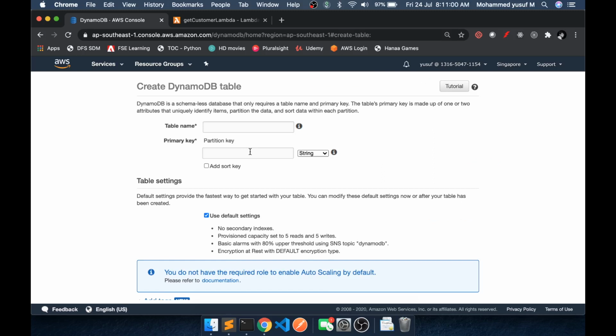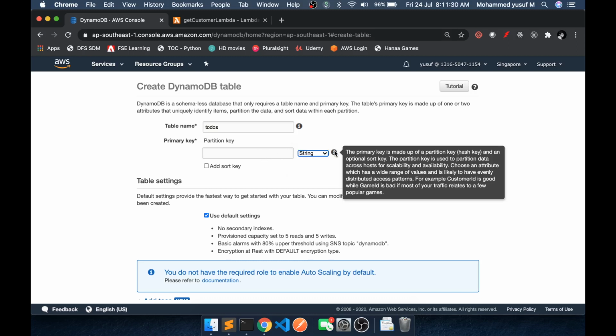Here we need to give a table name. For this tutorial we are going to create a table called todos. It's a simple table which will hold the to-do information, and for a table the primary key is the important information. It is a mandatory field, so we need to give at least one key or one column which needs to be a primary key for that record. It should be unique, and it should be a string. I think you can change it, but it's better if it is a string.